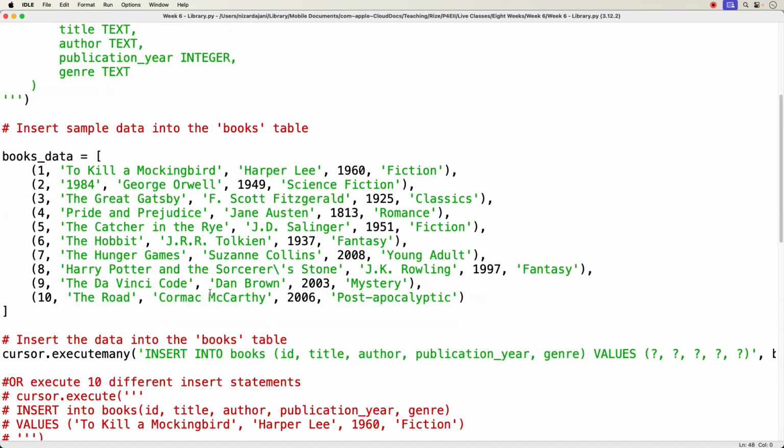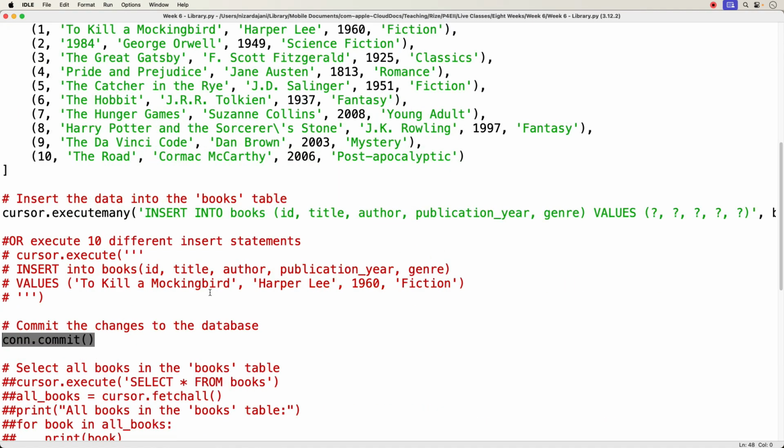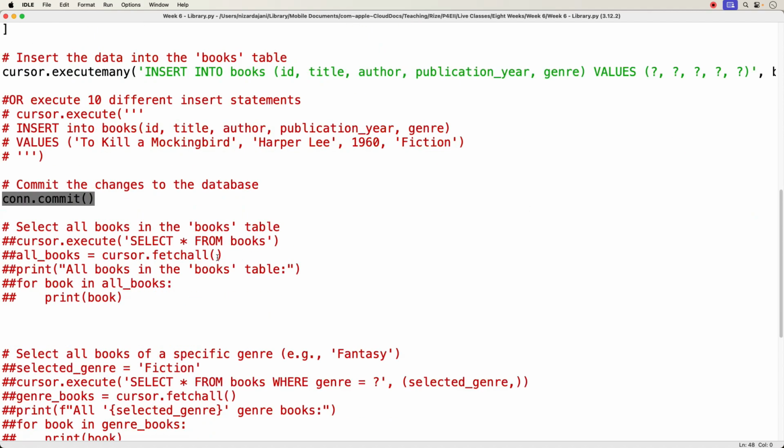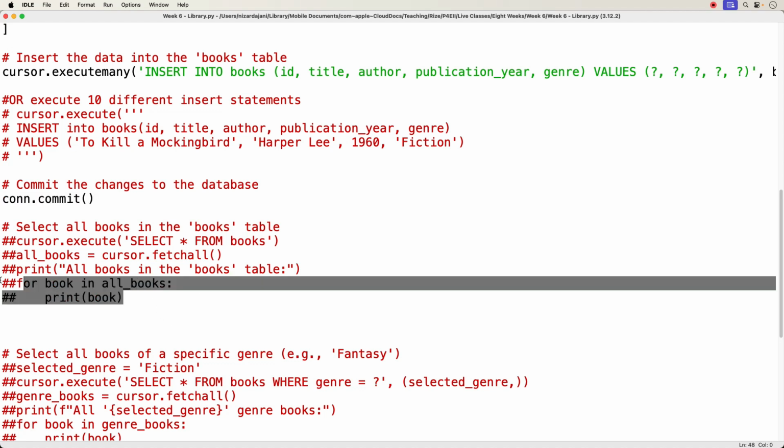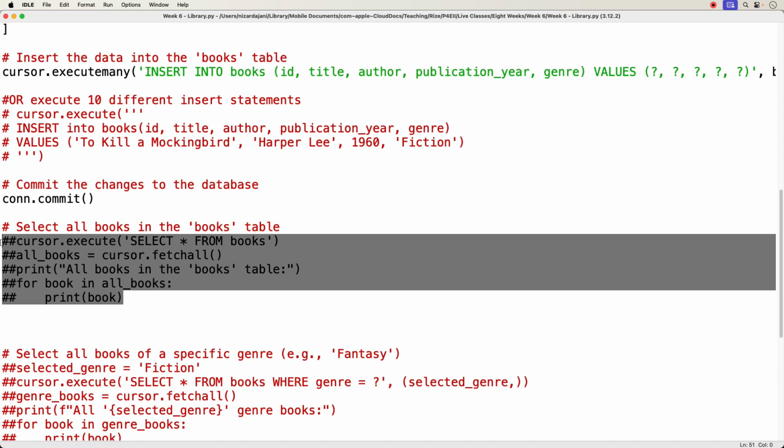And then the assignment says that once we've inserted the data, we need to run some queries on it. Here I also have that, instead of running one line, I could have run 10 different insert statements, but again, this is not the most efficient way, but it's a way. So the assignment says to do a select statement to return all the data in our books table. So here I'm going to uncomment this.